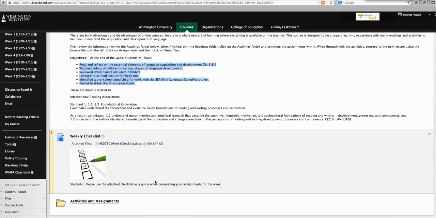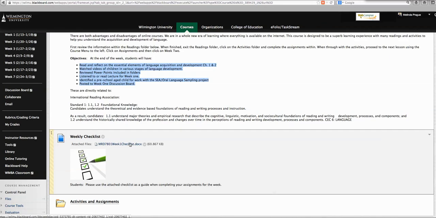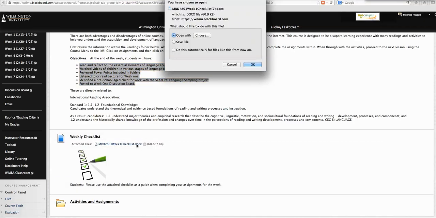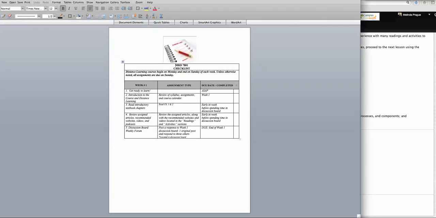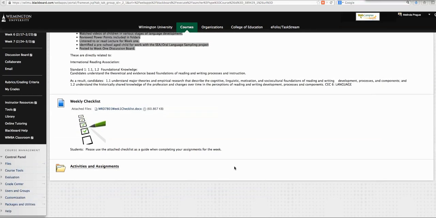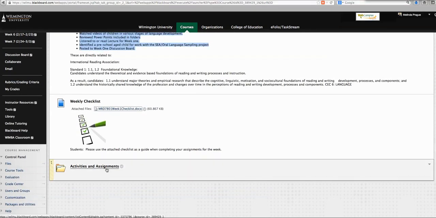Each week, you'll have a checklist to make sure that you've done each of these things. So if I open that, we'll take a look and we'll see what those look like. And you can see introduction, textbook chapters 1 and 2, review the websites, the videos, post to the discussion board. Very simple this week. And then you have your folder with all the things that you need to do this week.